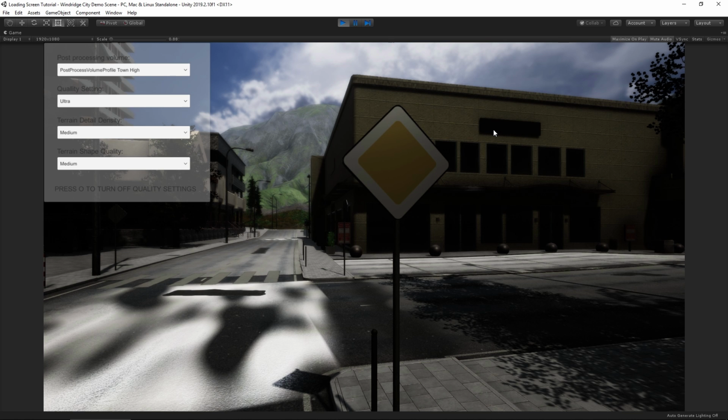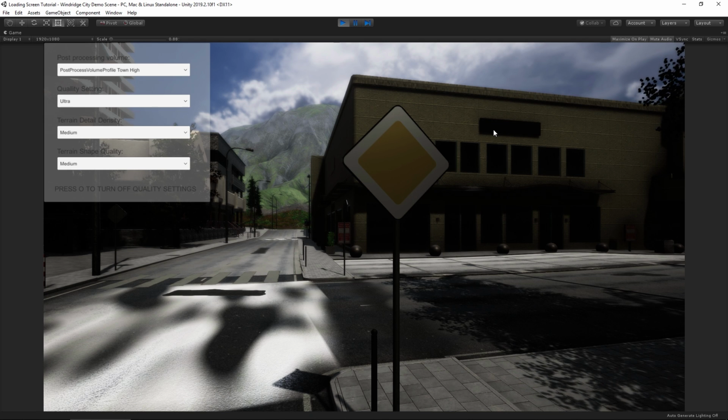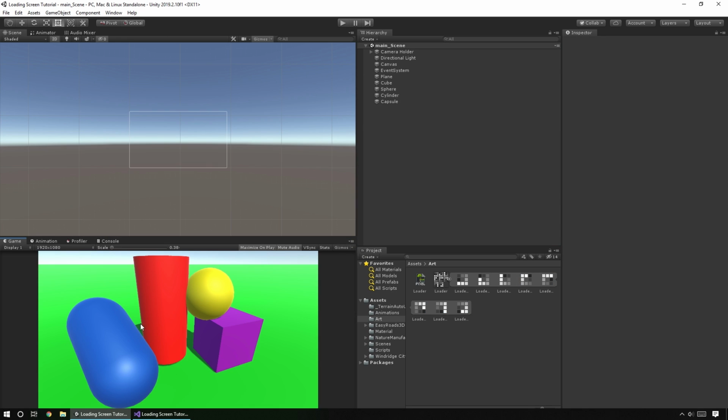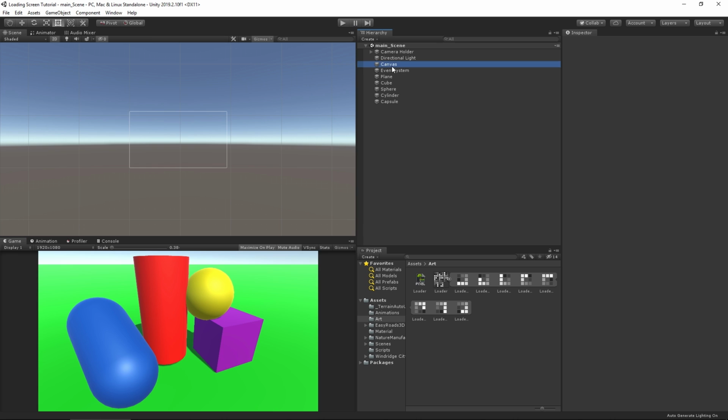So we use loading screens and loading bars and things like that to hide those transitions and make it a lot more useful to the player by giving them feedback about what's happening. So I'm going to stop this running here, and I'm going to create a loading screen to hide when we are loading our game. So on the very basic level, I have a canvas here.